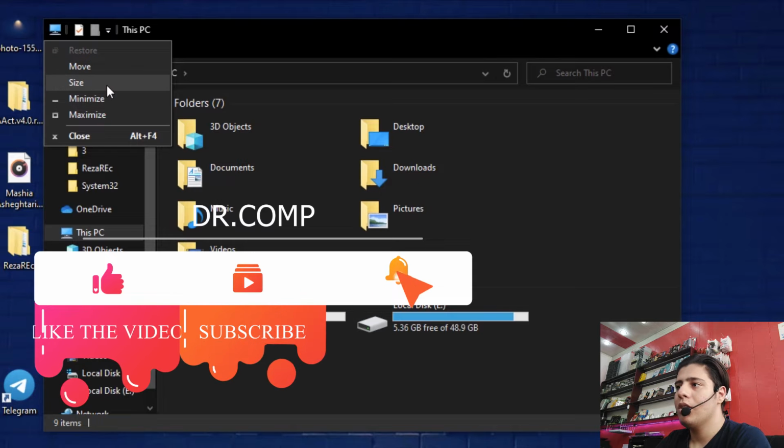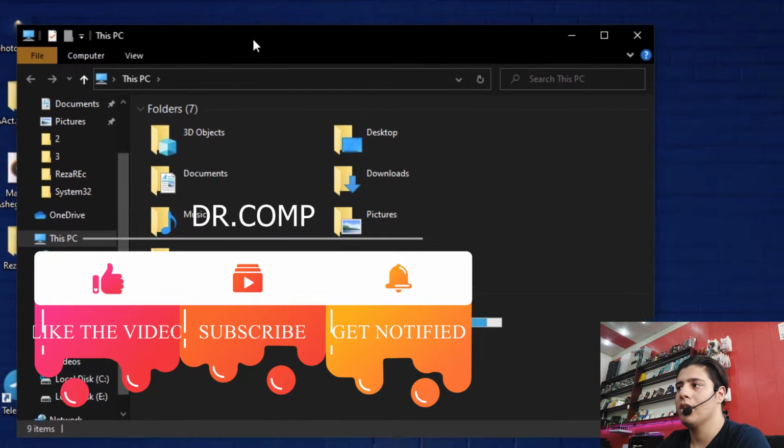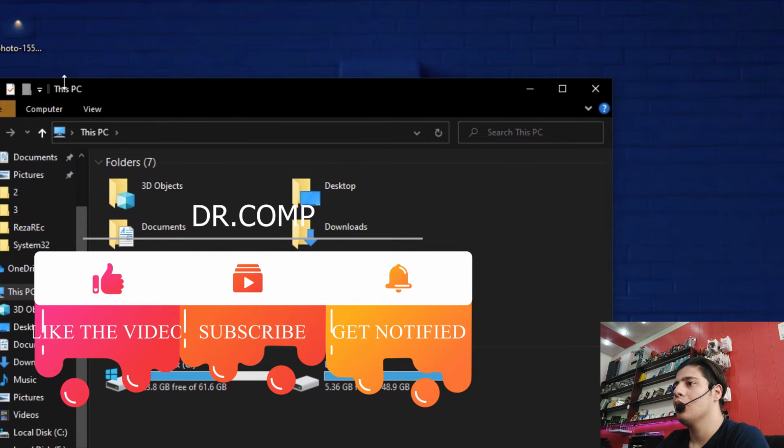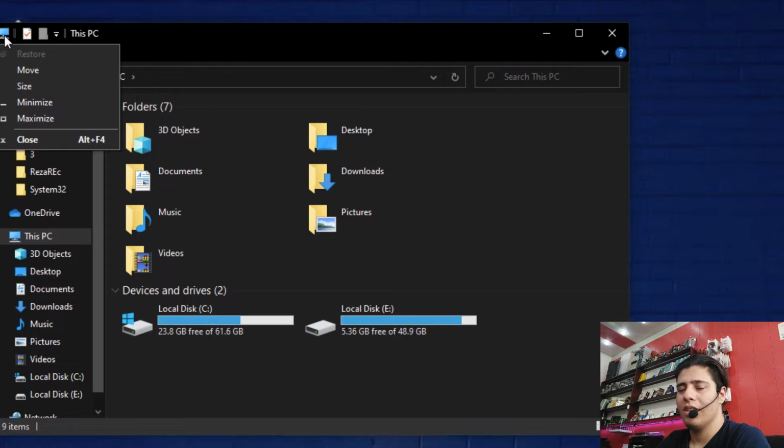And what does move do? Okay, you can move it without using these options. You can move it too. So this is not a thing that is very important.